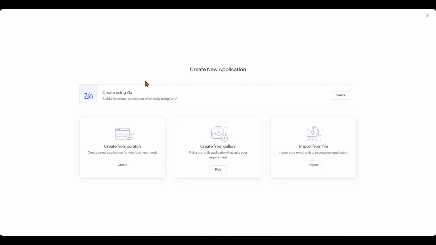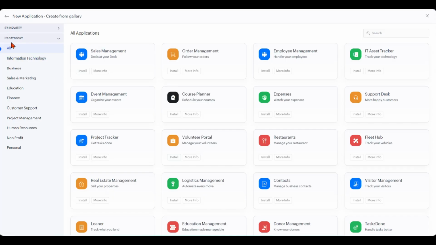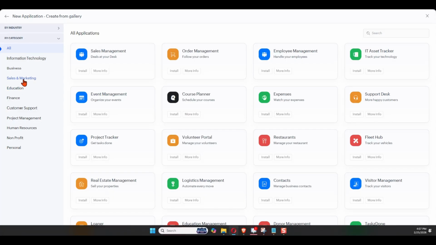Next, you can also choose a pre-built application provided by Zoho Creator Gallery. Now, these templates cover a wide range of needs from sales and HR, like lead management and employee onboarding, to industry-specific solutions for IT, education, and healthcare.